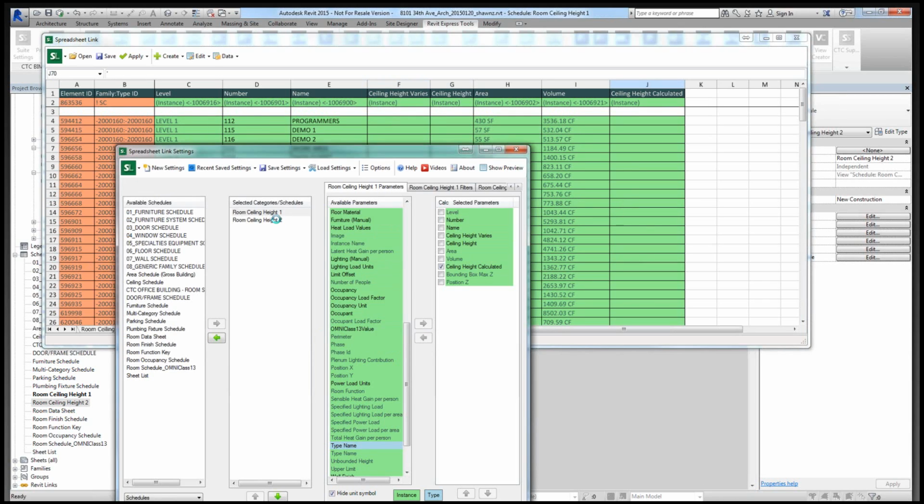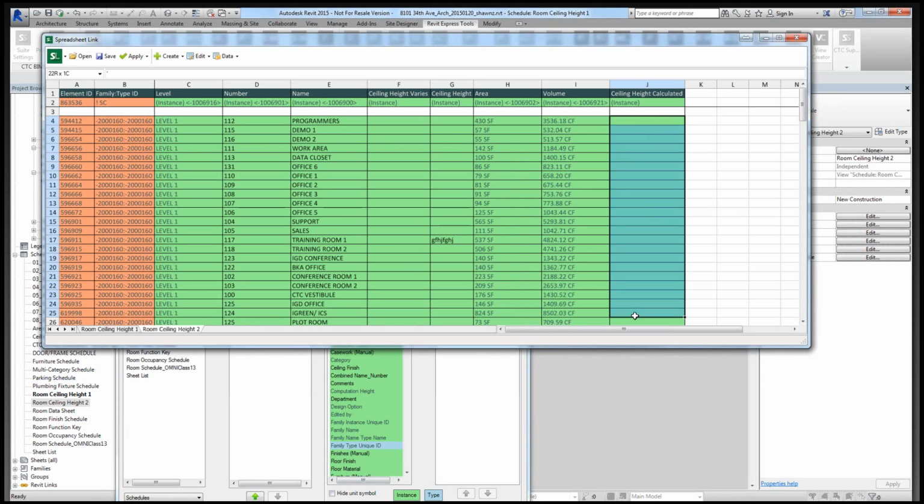So now what I'm going to do is go here to my ceiling height 2 and run one more calculation. I'm going to calculate my ceiling height. Now this one I'm not going to hide the unit symbols because I actually want the absolute value from over here to show up. Hopefully it'll show up in a meaningful way. We'll find out here in a moment.